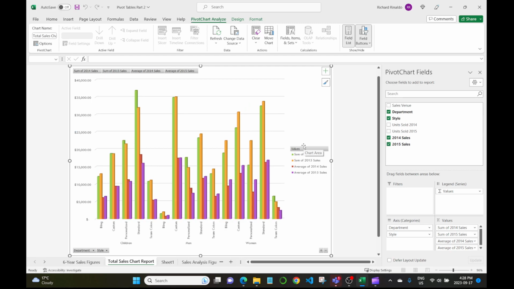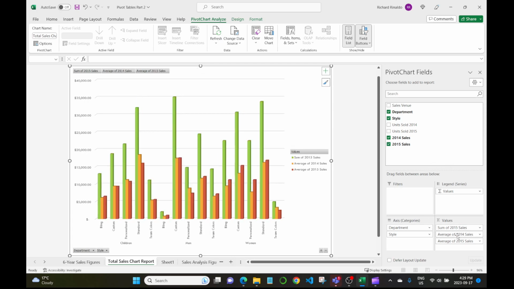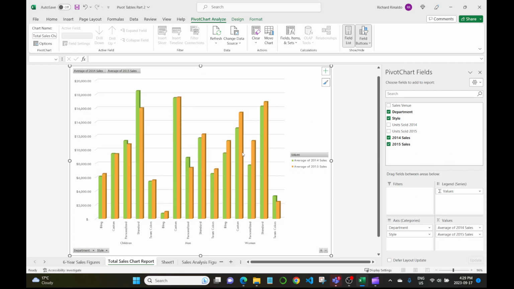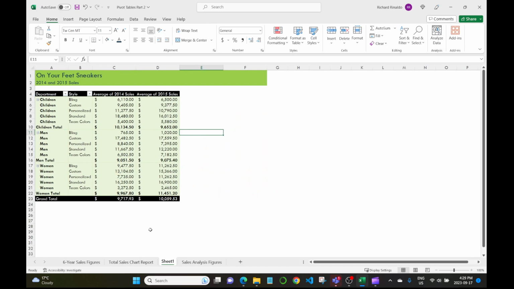And that's looking mighty ugly. Once again, I have my values here. I can still work with what I've got in terms of adding things. Let's just go with average sales. So it's values. Okay, so let's pull those out, and there we go. Looking good. My sheet still has my average sales.